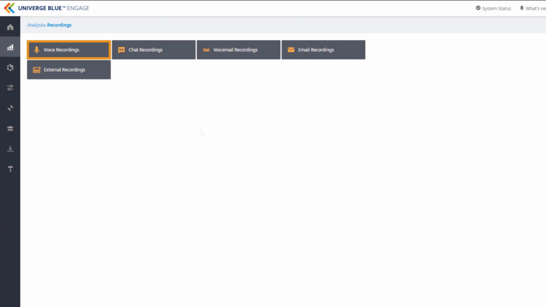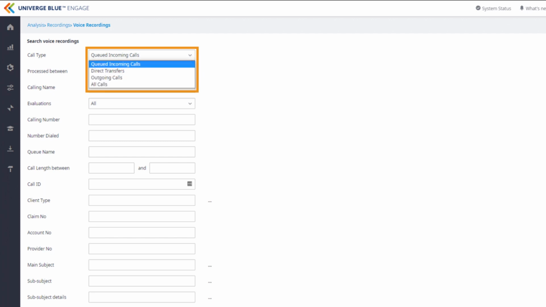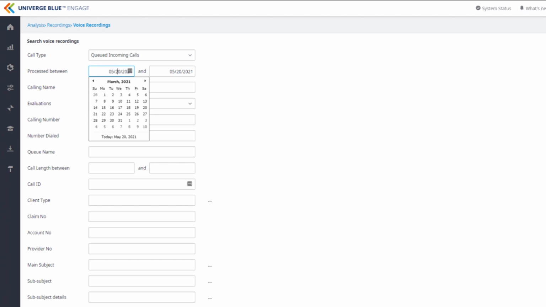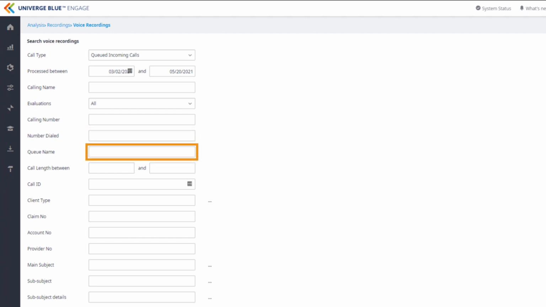Starting with voice recordings, you can see a host of searchable parameters that could be used to narrow down the results of the query. The call type can be set to queued incoming calls, direct transfers, outgoing calls, or all calls. A date range can be set for the search, as well as a calling name that would pertain to the person placing the call. You can choose to search for only calls that were evaluated, not evaluated, or both. You can choose to narrow the search by calling number, number dialed, or even queue name for calls that entered a queue.